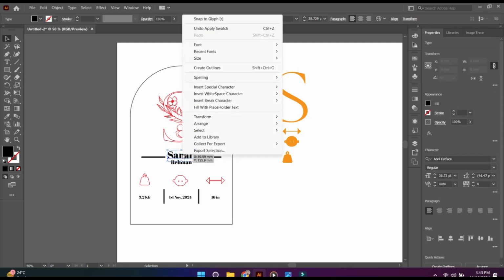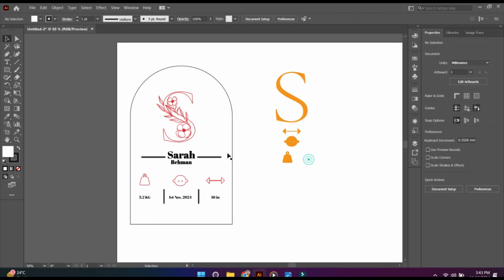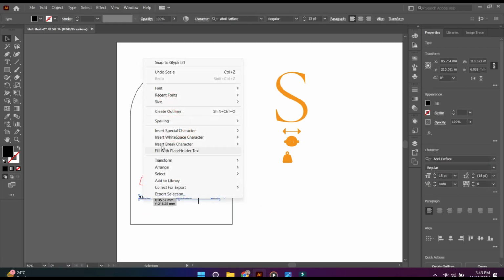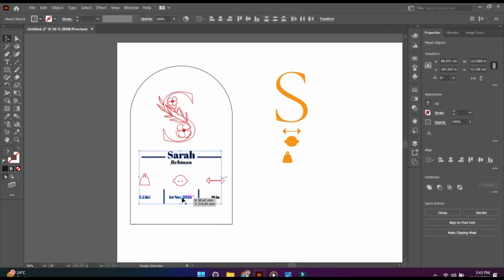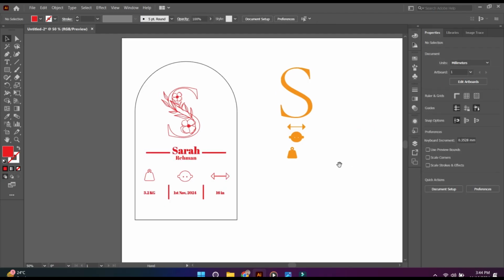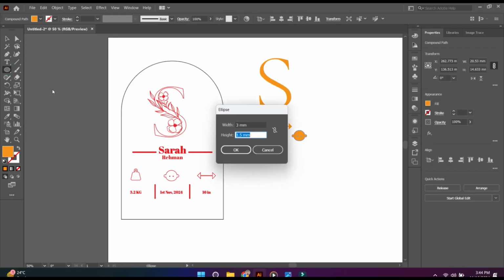Convert the text into vector by right-clicking and choosing the Create Outlines option. Click on Ellipse tool and create two 3mm thick circles for the ribbon.